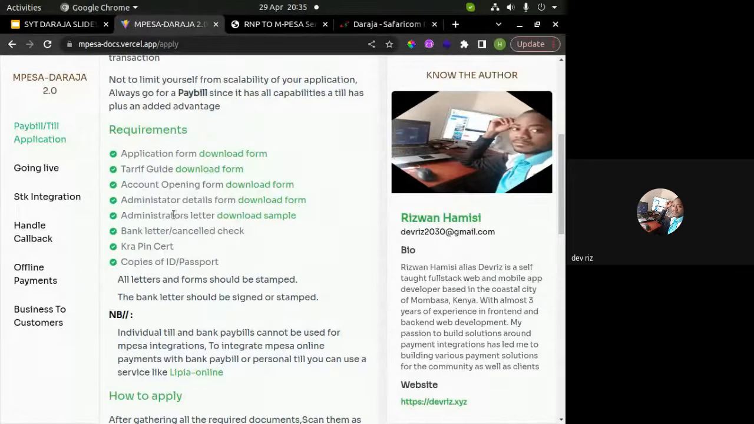Then there's one that is missing here, the business registration. It's not necessarily a company registration, just the business registration letter that comes from eCitizen when you apply for a business name. It costs something like 950, I think. That's all.